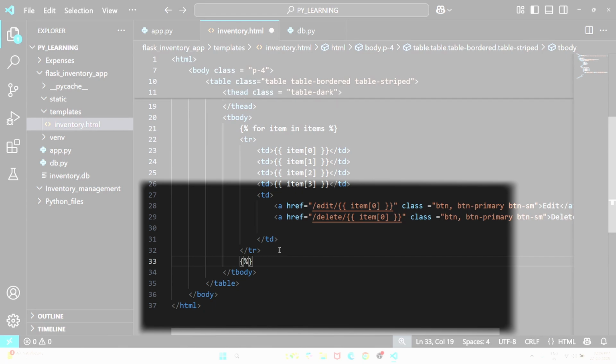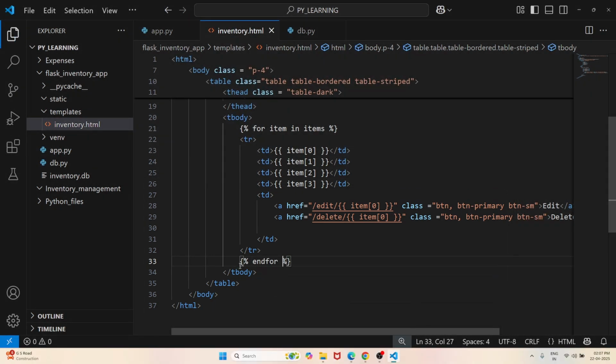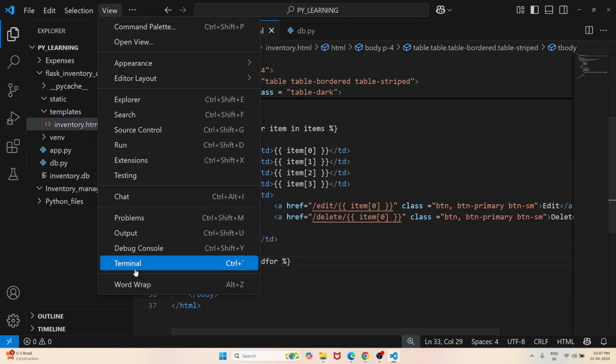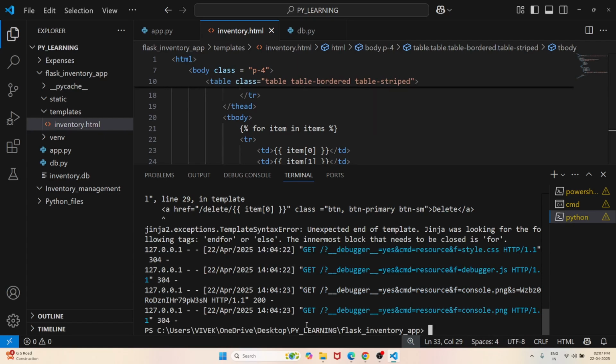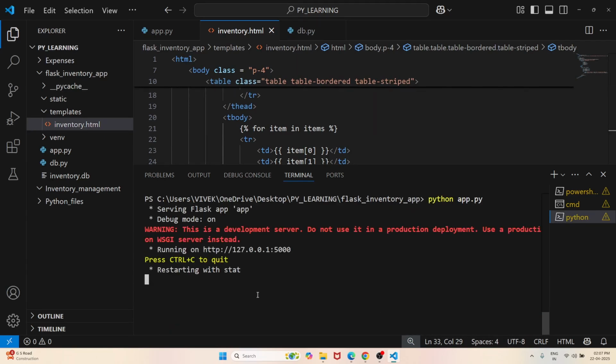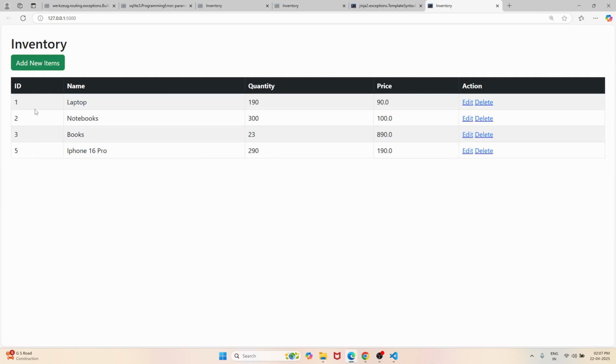I will just rerun our program one more time. View terminal, I'm just canceling this, app.py, follow this link. So here are the inventories. These inventories I have added before recording this video. So these are the inventories in our inventory table. We can add inventories by clicking the add button. We can edit and delete each inventory item by just clicking the action button here.